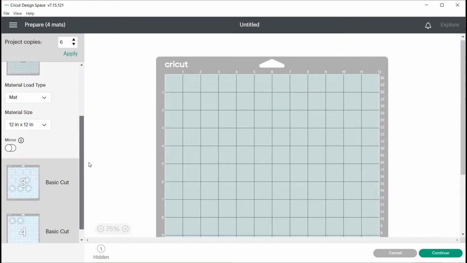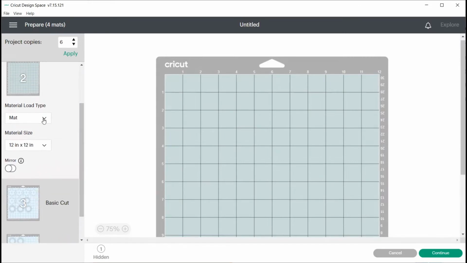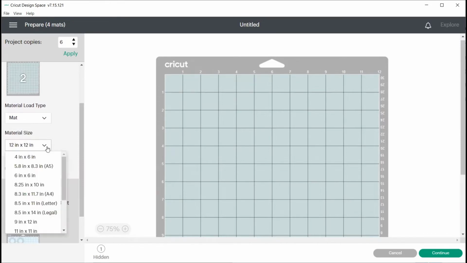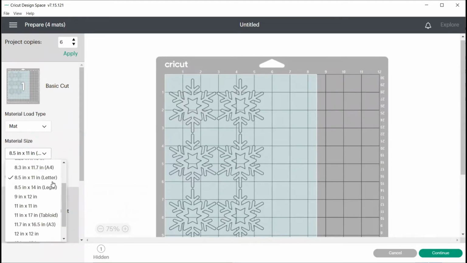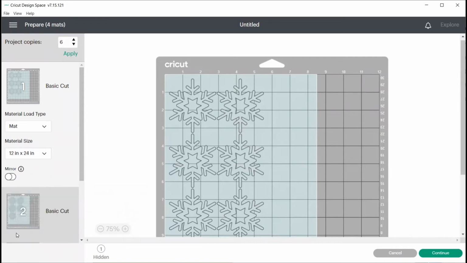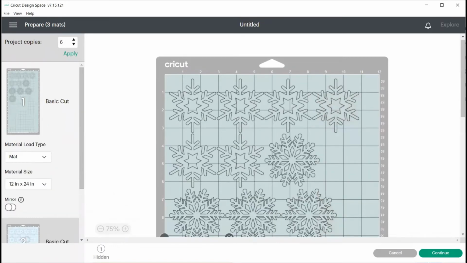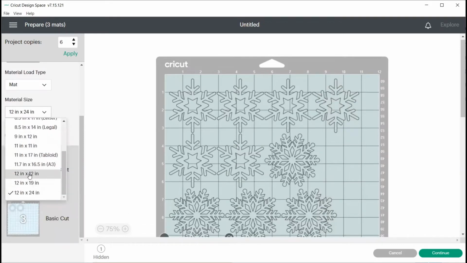The other thing that's really cool is it says mat size. This is the mat size. The standard is the 12 by 12. But maybe I don't have a 12 by 12 paper. Maybe I have an 8 by 11. Okay. I mean, 8.5 by 11, which is a pretty standard letter size, right? If it's vinyl, it might be 12 by 24. And that's the really long mat, right? But in this case, it's a 12 by 12. So we can select that.